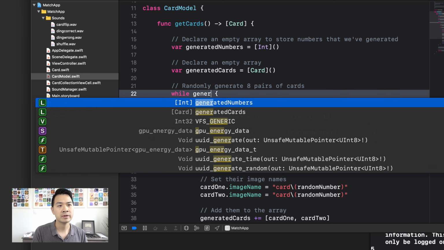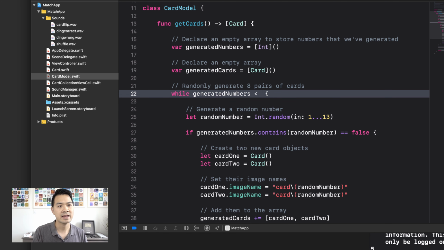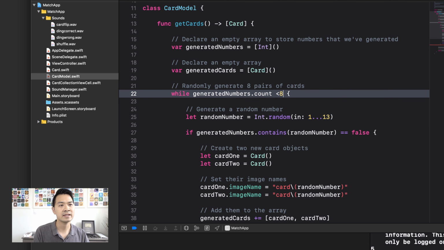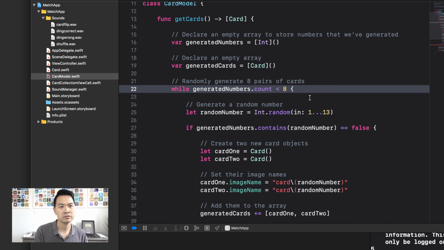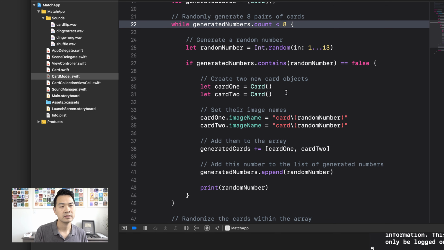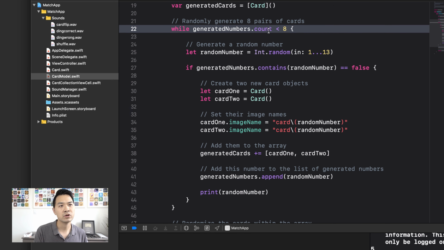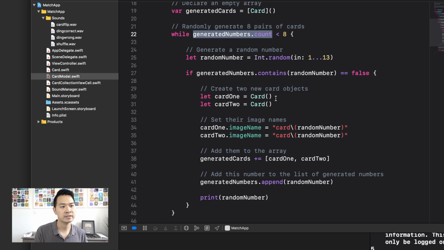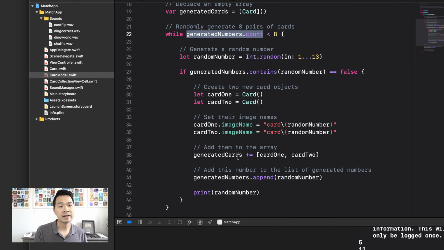So while generatedNumbers is less than, let's see here. If it's less than generatedNumbers.count, right, if it's less than 8, we're going to want to run this code again. So as long as we don't have 8 unique numbers, we're going to loop this again. So I think that is correct. We're going to run it right now.